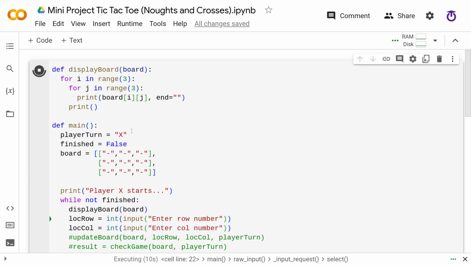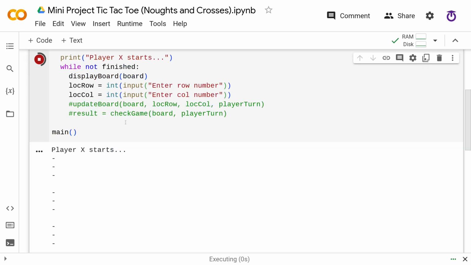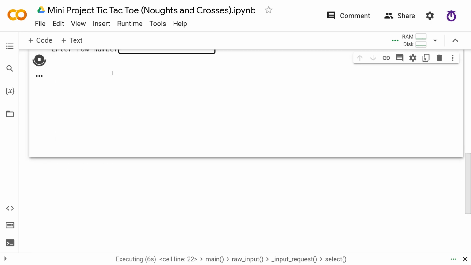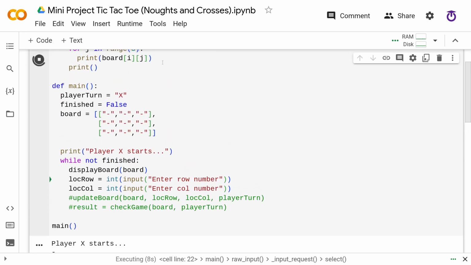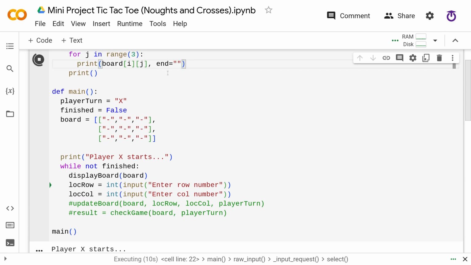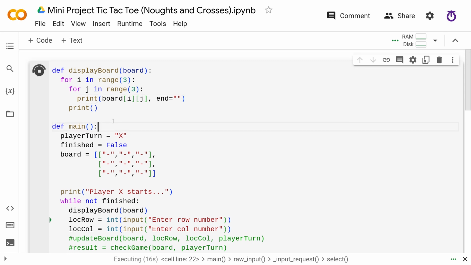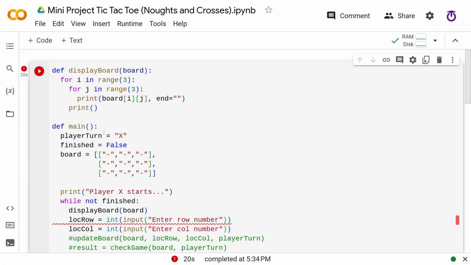If I take away this end here, I'll show you what this will do. Each value will be put on a new line, which is not what we want. So we need that end equals empty speech marks, so it doesn't keep adding a new line within each item in the row. Right, so that's the display board subroutine done.